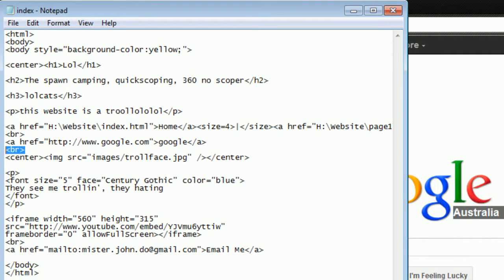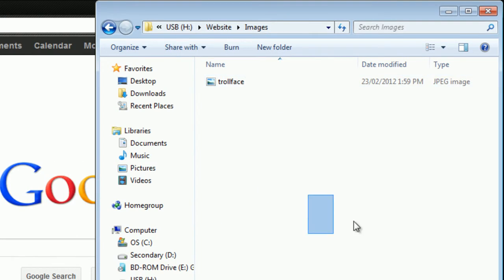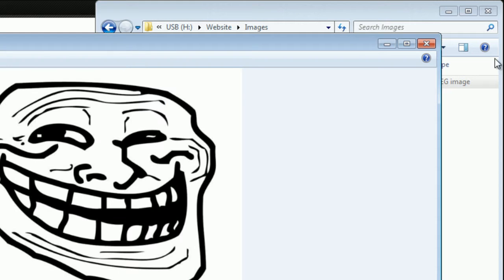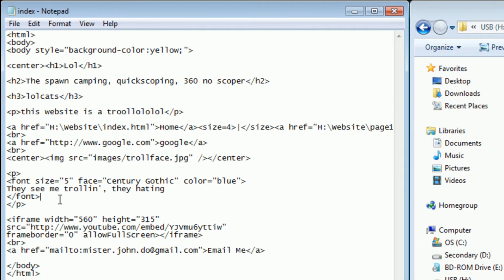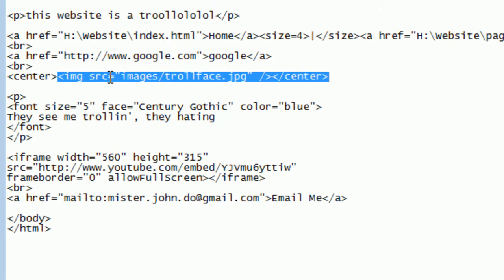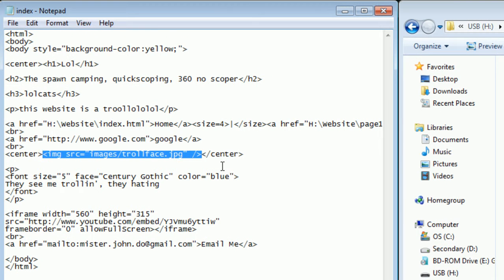Alright, then the next thing I added was a picture. So again, I went on Google, found any picture, and I saved it here in images as trollface.jpg. As you can see here, this is the coding I used for it. img src, images, and then the directory, and so on. Basically, all you gotta do is change this here to the image, and yeah. So this is the coding right here for it.